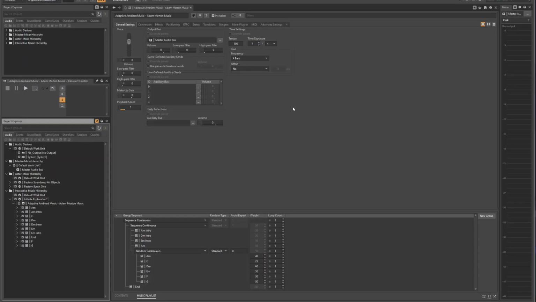So looking at this in Wwise, I have my chords and layers all set up within a music playlist container, which I call the adaptive ambient music, and each chord has its own section. I decided to include an intro specific segment so that I could control which specific variation is played at the beginning of the song, so that gives us a bit of a thematic entrance.